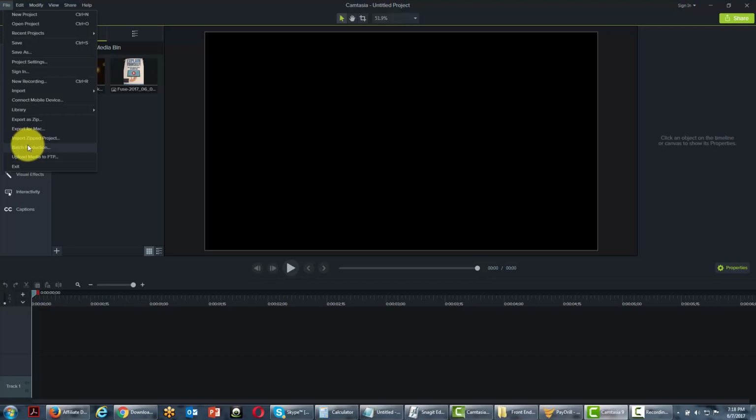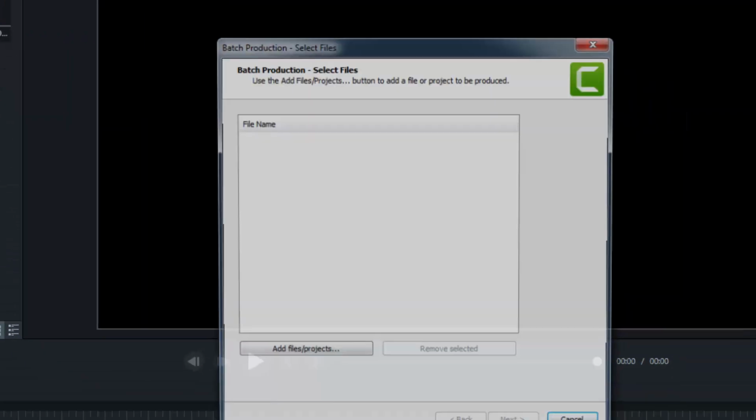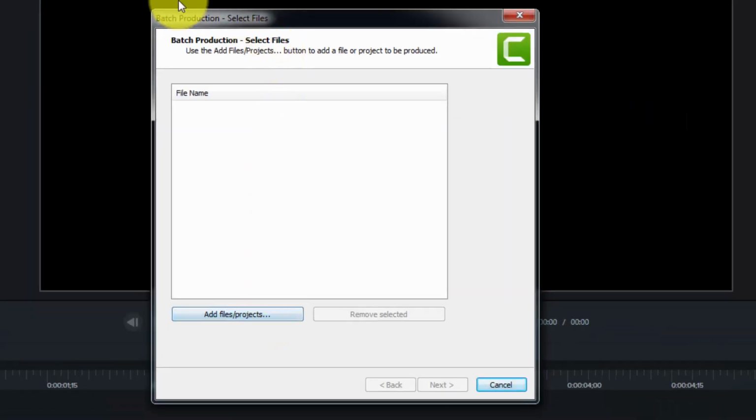Now, the batch production command, what happens is that you are able to render or produce multiple files or multiple videos at the same time. So let's go ahead and click batch production. You'll see the batch production come up, and you'll notice that you can use any projects or files from Camtasia in order to produce them all at the same time.